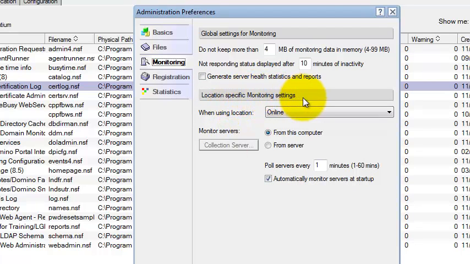Location and specific monitoring settings. When using location, you should be online. This is your location document. If you see at the bottom of the screen, this is a location document. So for monitoring the server, you can monitor the server from this computer or from a particular server. Pulse server every 1 minute, or 1 to 60 minutes is the gap here. Automatically monitor the servers at startup. So these are the monitoring related settings about the server. So you're setting up your administration preferences for your administrator client to manage your Domino servers and users easily.